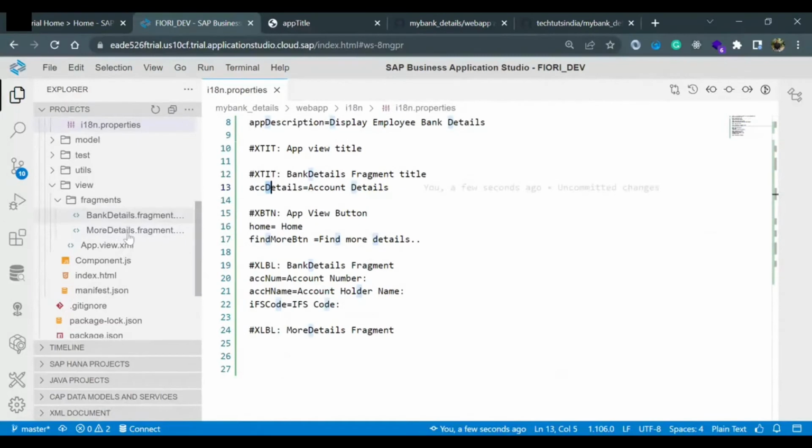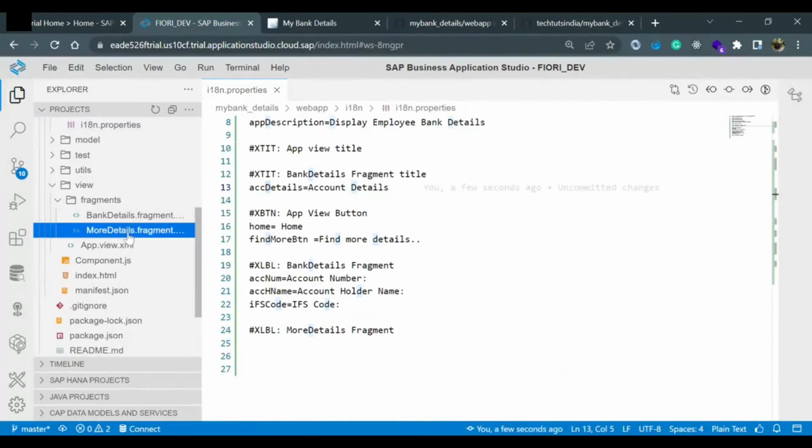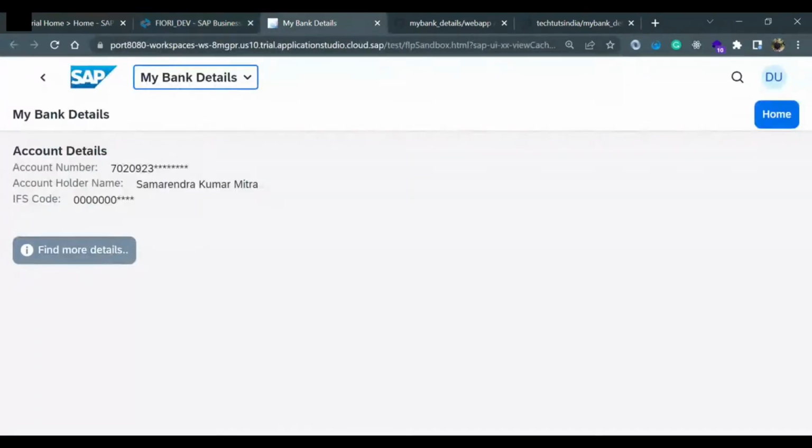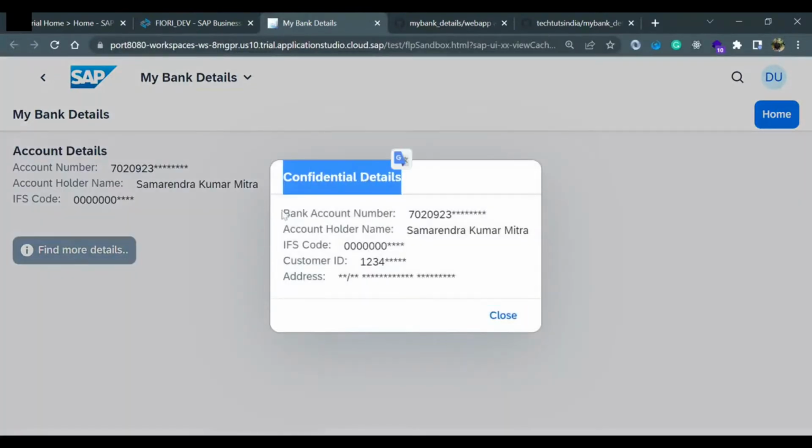Now open the more details fragment. In this fragment, there are certain properties like bank account number. If you notice here also, now it is working fine. These properties are bound with i18n. Now we have to bind this confidential detail and these properties. So these three would be the same.